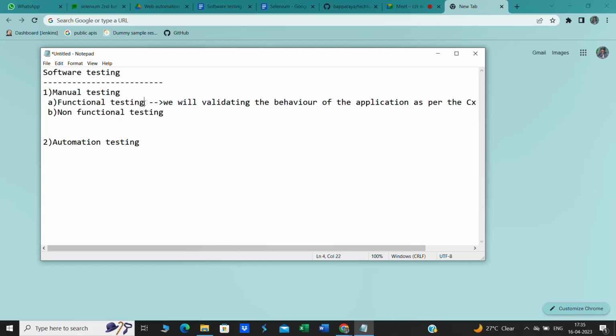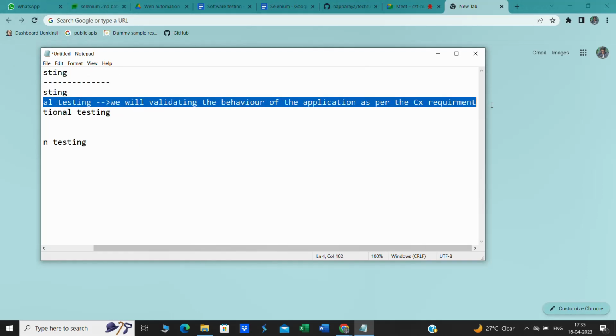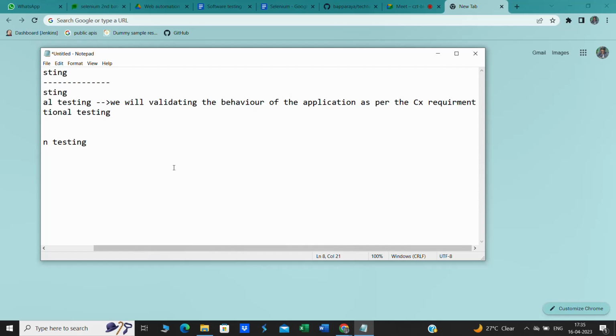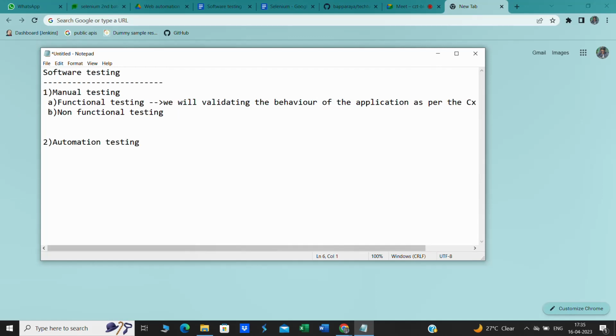Inside functional testing, we have many kinds of testing: smoke testing, regression testing, retesting, exploratory testing, and so on. Inside non-functional testing, we have performance testing, load testing, security testing, and many more. Our concentration is all about functional testing, so we will come to this particular thing. We will leave non-functional testing for now.